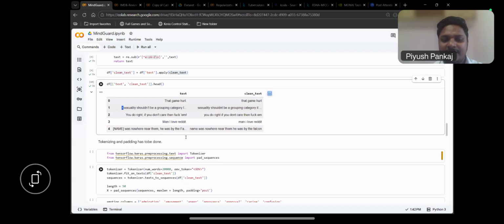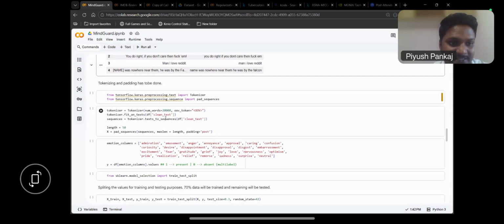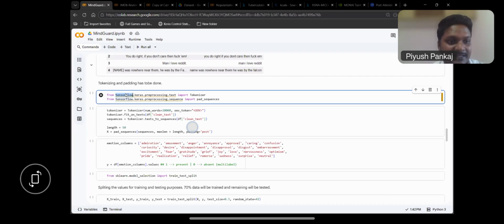Now what you can do, if you want to use TF-IDF vectorizer, you can use it, but here we will be using something else. What is going to be there? Let's try to understand. We are going to import from tensorflow.keras.preprocessing.text. From scikit-learn, last time we used preprocessing.text. From Keras we are using Tokenizer. Now we have one more thing from preprocessing.sequence: we are importing pad_sequences.